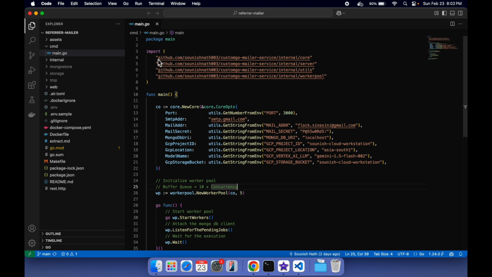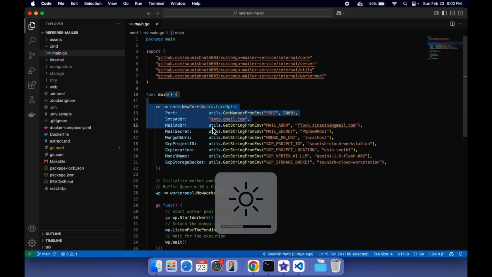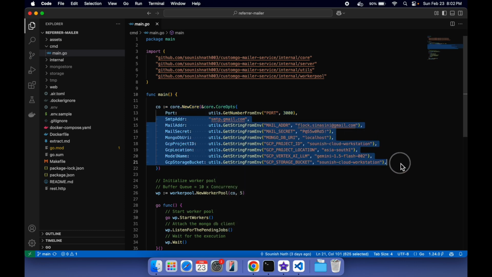So we have the main.go file, where the core components are involved, and they will be fetched from the environment variables or the config TOML file.